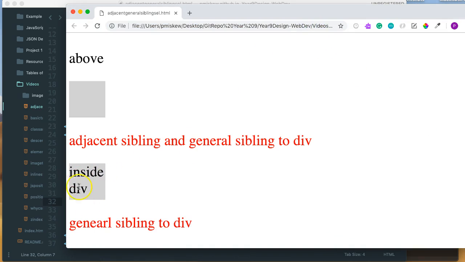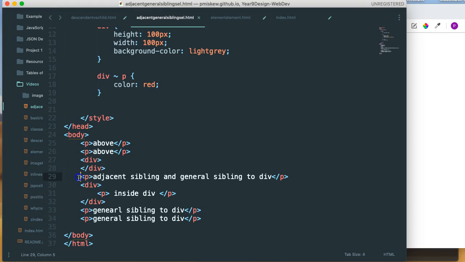Notice that this p tag is not red because this is not considered a general sibling. A general sibling has to be at the same level and below the actual tag we're looking at. So this p here is the adjacent and general sibling, and these two p tags are general siblings. But because this p tag is inside this div, it is not a sibling.